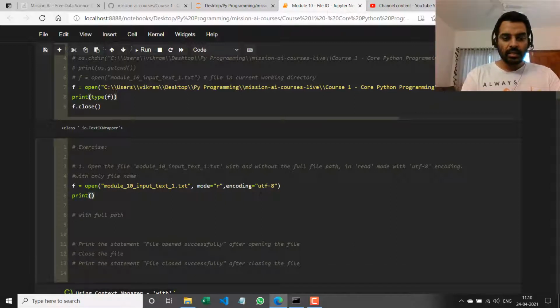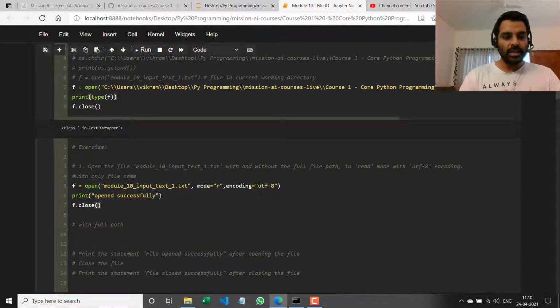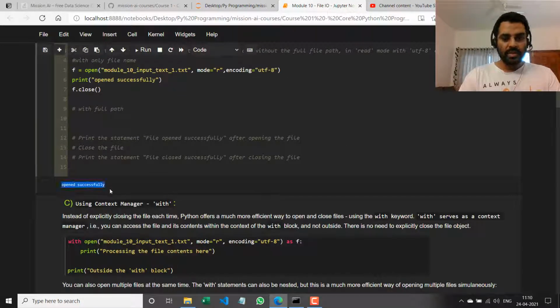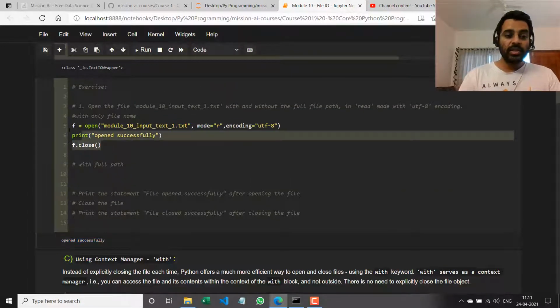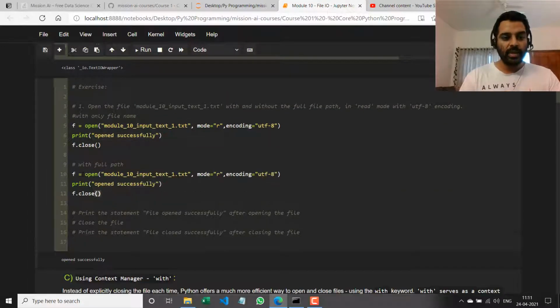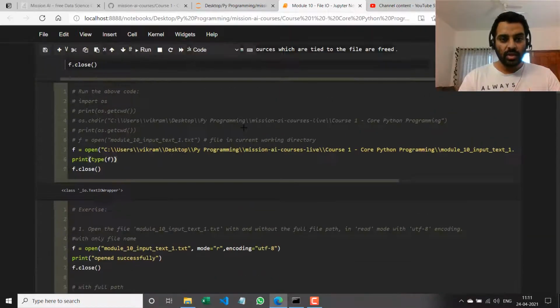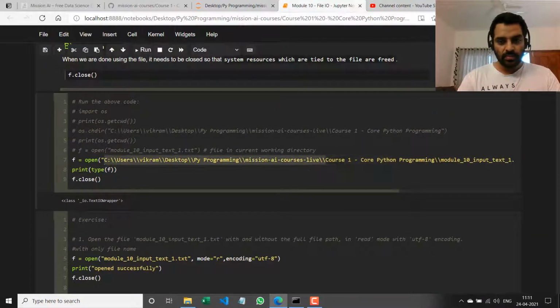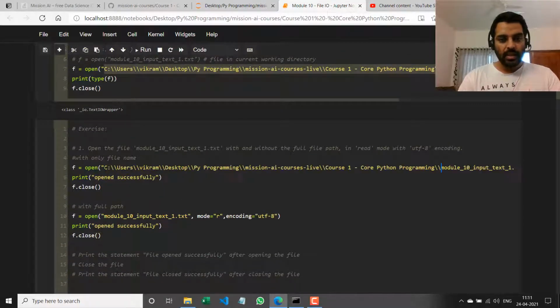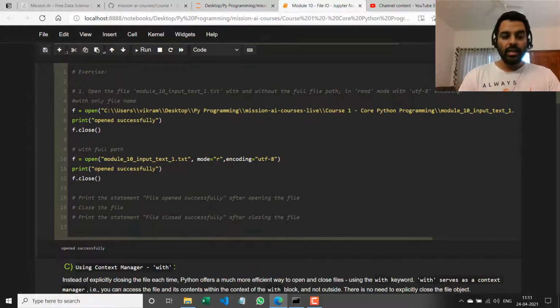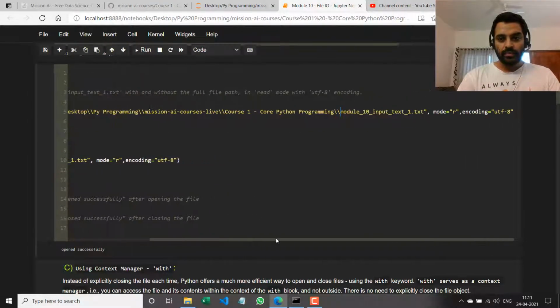I'm printing some random message, opened successfully, and then I'm closing the file, right? So if I run this now, I get opened successfully. And this was just using a relative path. So if I use the full path, then I would just copy it from this exercise here. I would append the full directory path and then the file name right at the end. And I'm using double slashes here. And I also have mode and encoding, right?